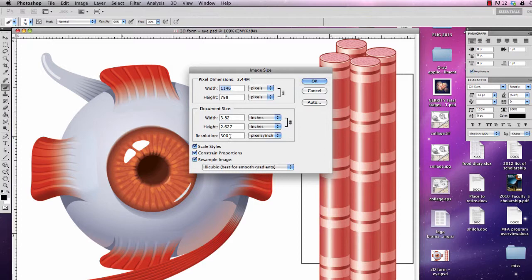I can also change the resolution of the image. I originally exported this image at 300 pixels per inch, which would be a good choice if this was going to be used for print output. But if I was going to use this in a web page, there'd be no reason to have so much resolution. It would simply be wasted information.